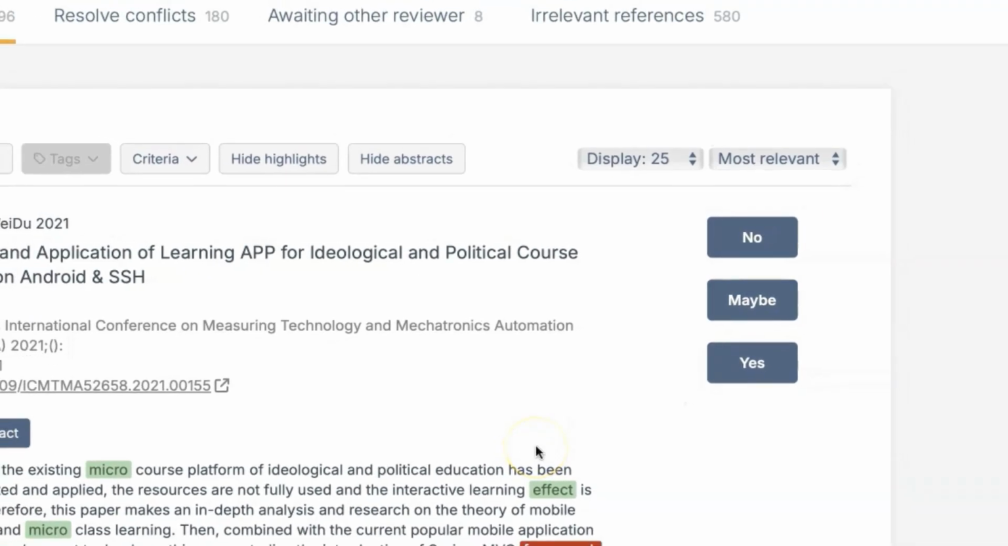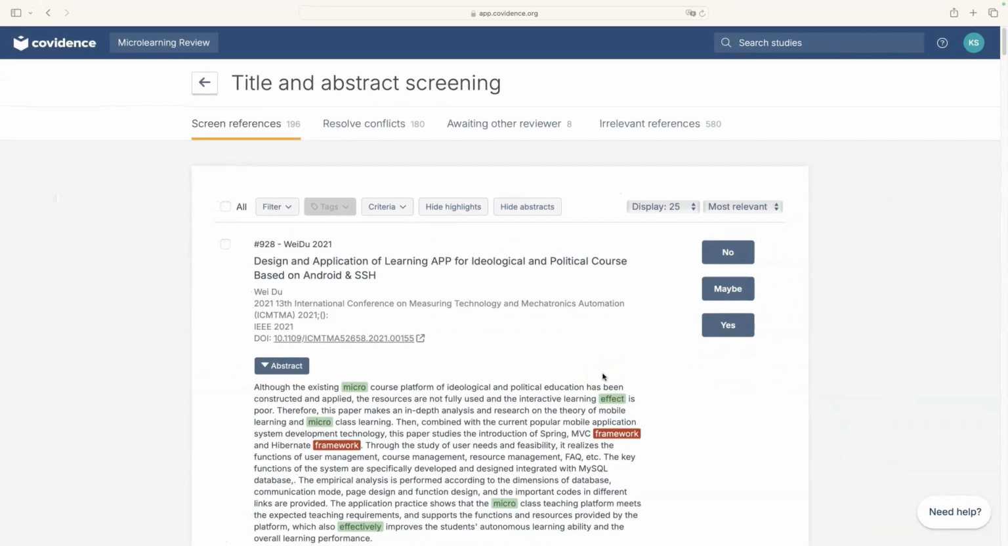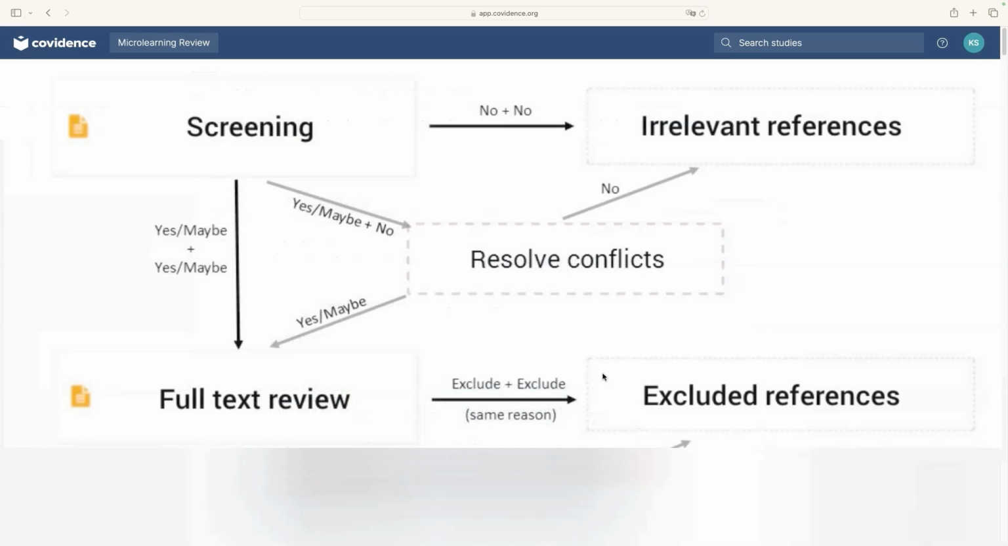If you are the only person doing the screening, your decisions will either move the articles to the next screening round if you select yes or maybe. You will exclude them if you select no. If there are 2 or more reviewers, selecting yes or maybe will still move the article forward. However, if one reviewer selects no and another selects maybe, the article will go to the conflicts pile, where both reviewers must review it together to resolve their disagreement.